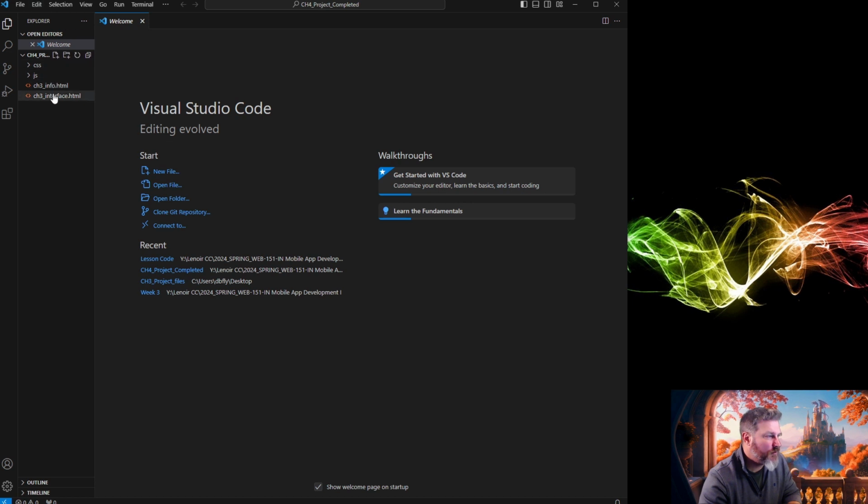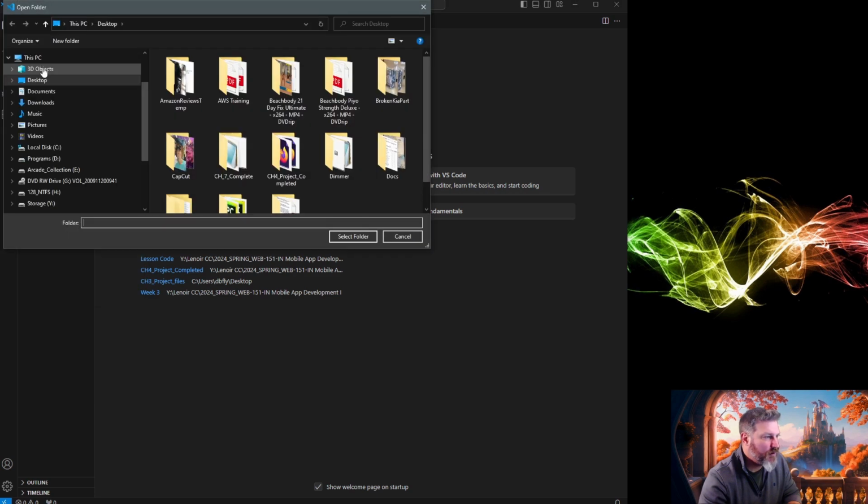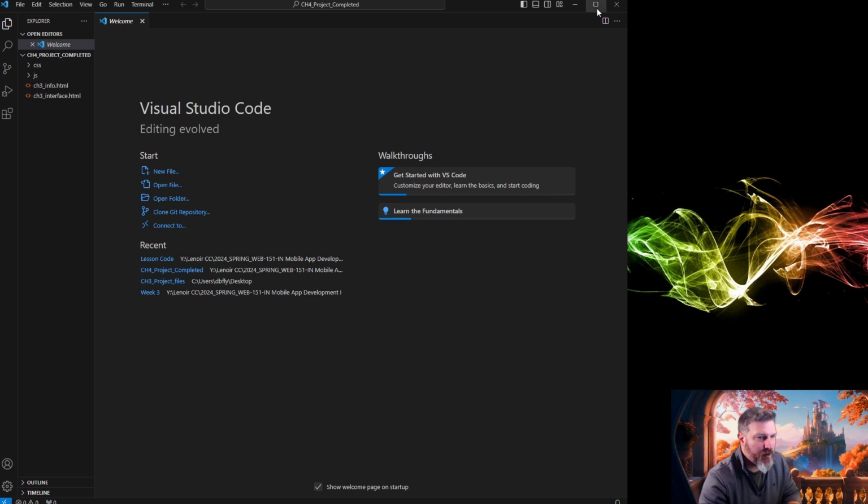Not sure this is correct. File, open folder. Go to my desktop, chapter 4. Open that. Okay, that works.